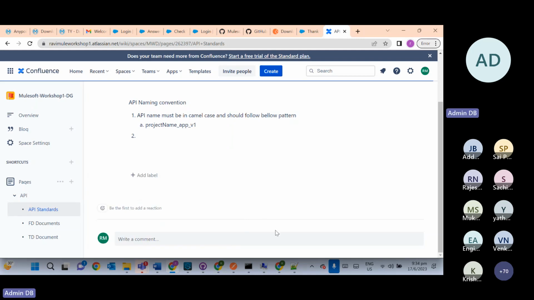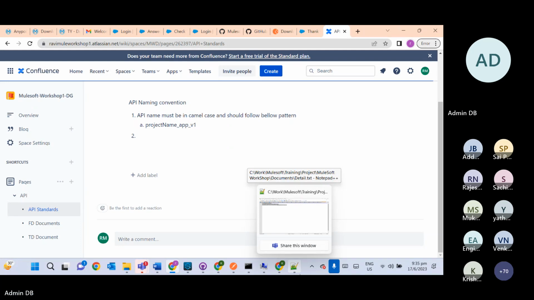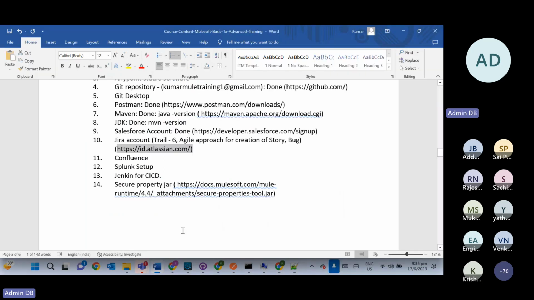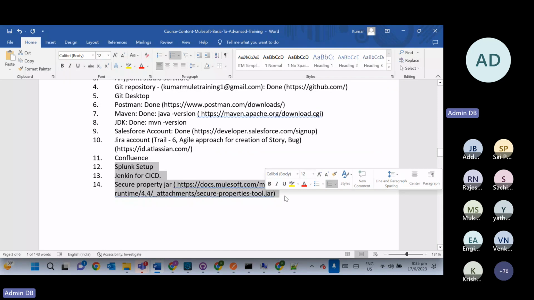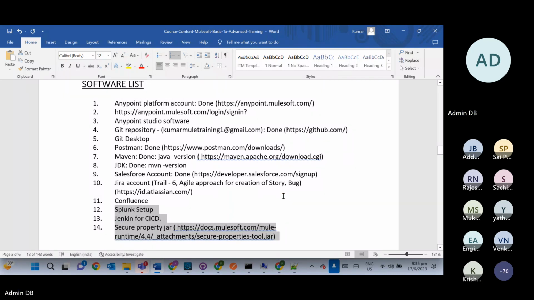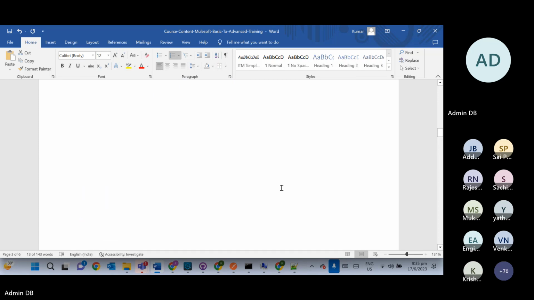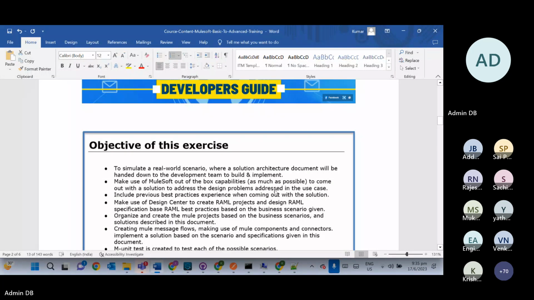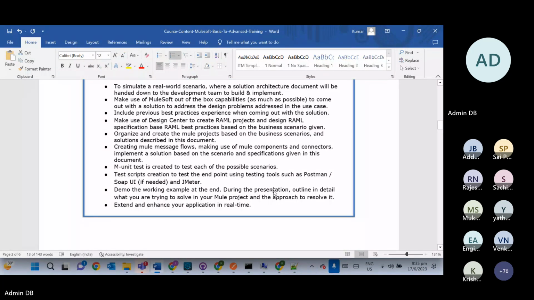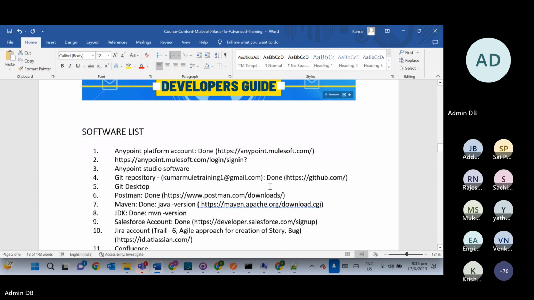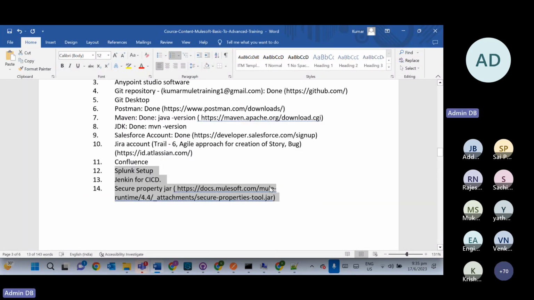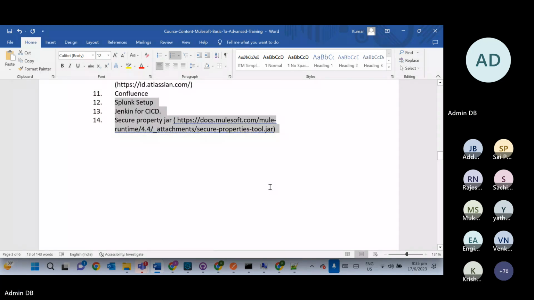Setup wise, I think we are done with all this setup. These three setups we will do during our learning. Development wise, we'll start. We can do it today also.